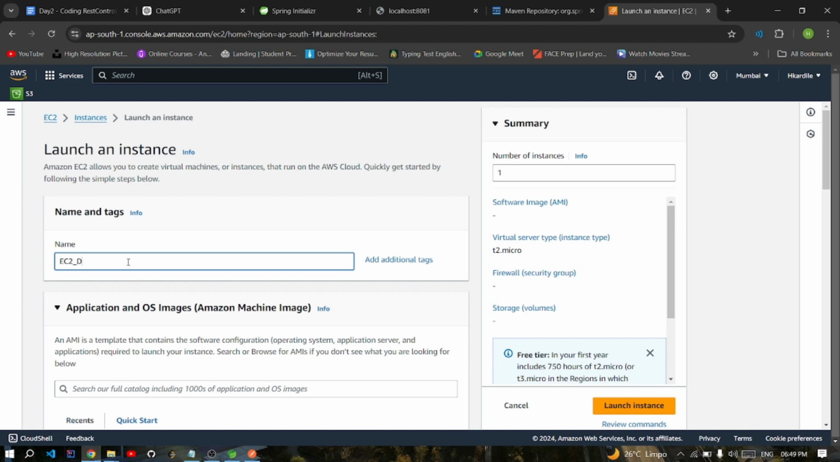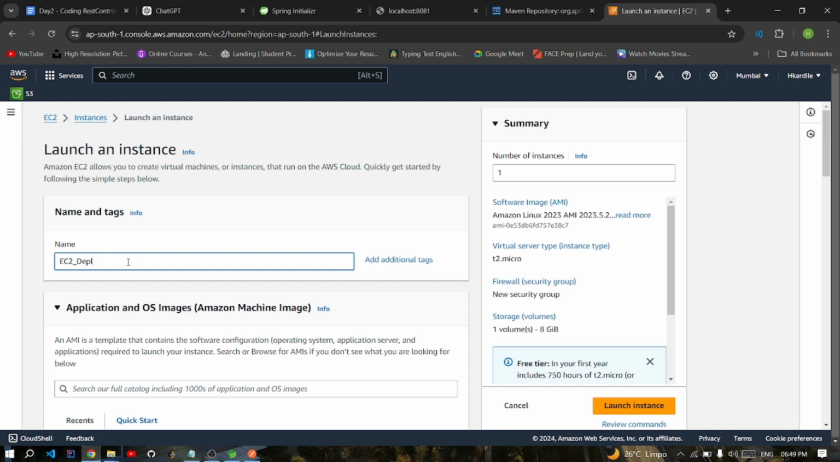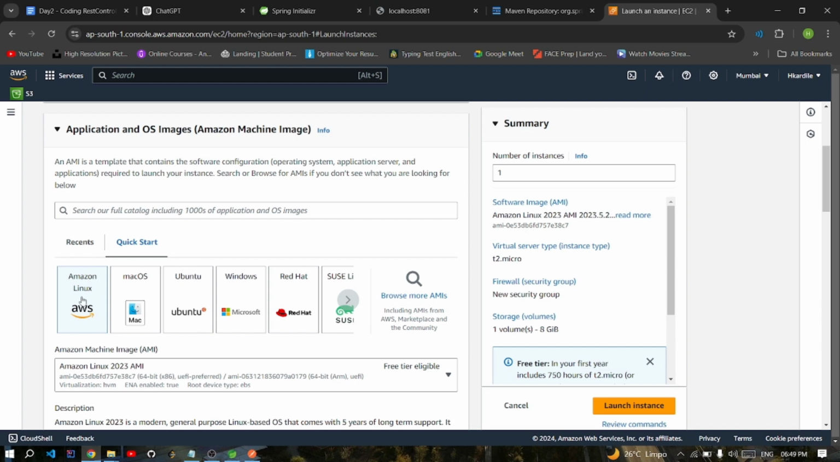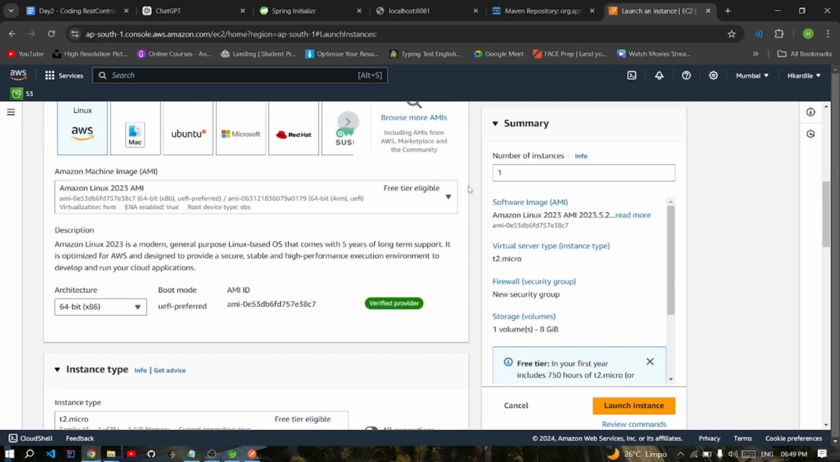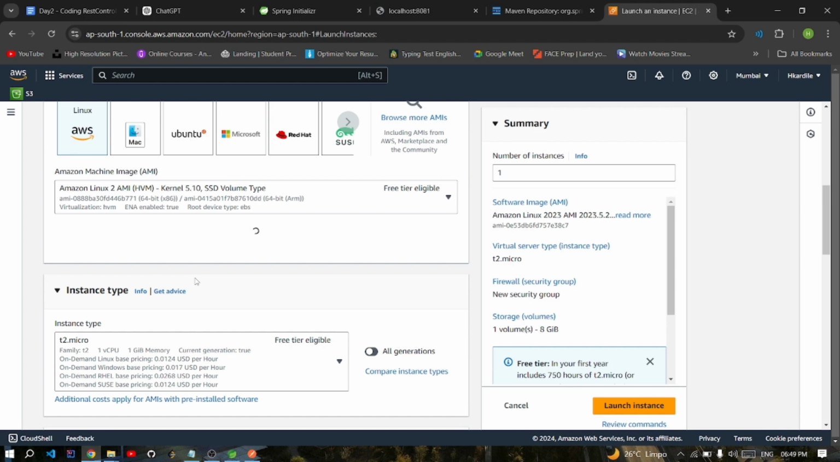EC2 deployment server. So this is the name of the instance that I have added over here, and I have selected AWS Linux. Then I will select AWS Linux 2.